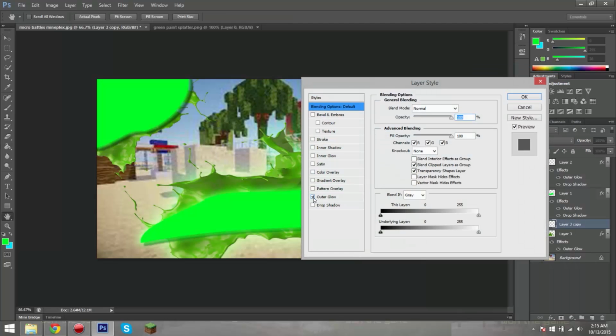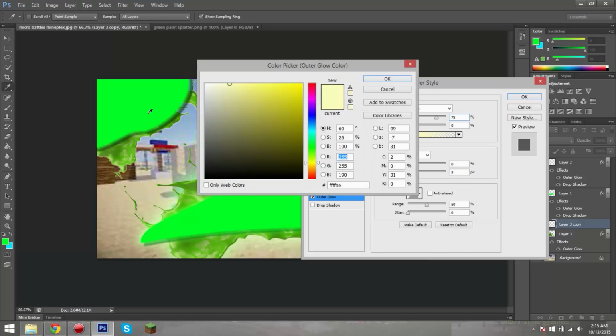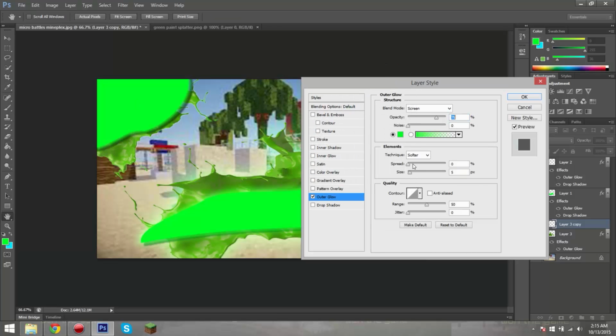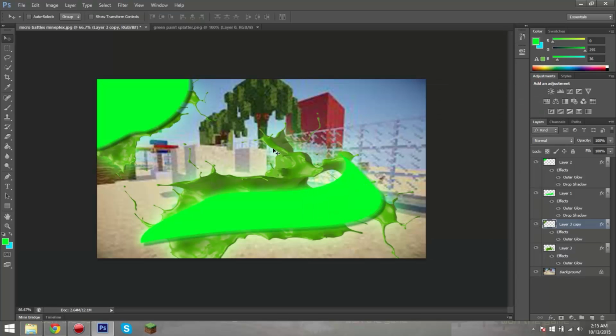Just go to blending options, outer glow, check that box. Click it and grab that color and change the, not the spread, my bad, the size to about 90. Click OK. So now we've got all of the stuff right here that we need. It's looking pretty good already. As I said, the background's kind of blurry, but we can fix that later.